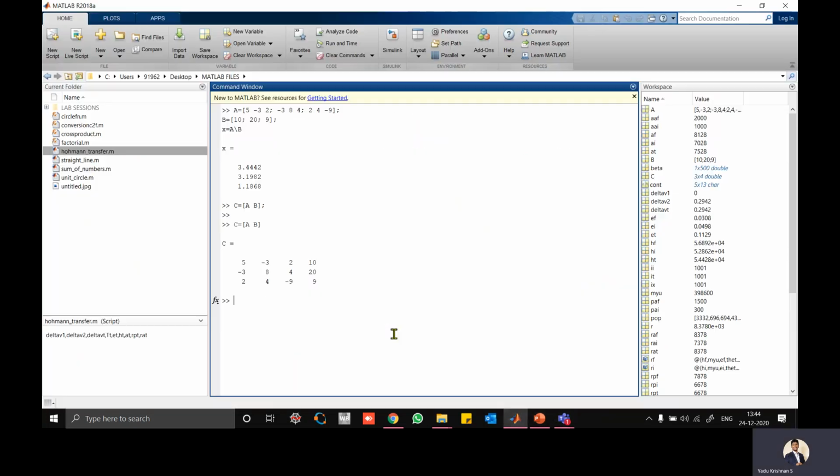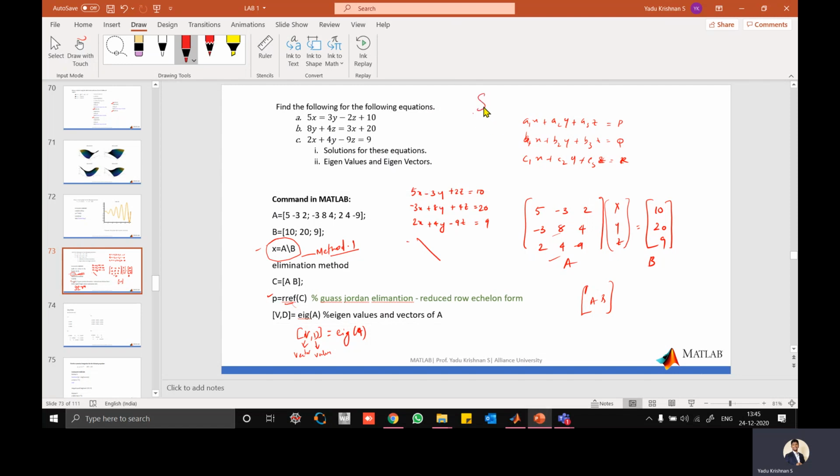Let's see how P looks after the elimination. See here, this is how it looks. This is after the elimination, and the last column will give you the X, Y, Z values directly. Got it? That is how you find X, Y, Z for the simultaneous equations. You can give a heading for that: solving simultaneous equations.